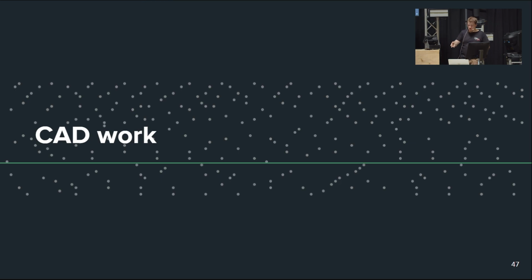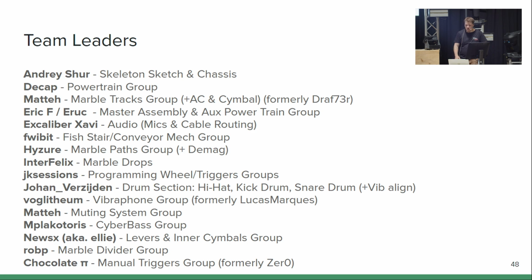So the CAD work, finally, here we are. These are all of our team leaders and the specific sections of the machine that they were specifically responsible for, including the parts and modelers below them. This is kind of a long list. I'm more willing to discuss the list specifically later in the Q&A section.